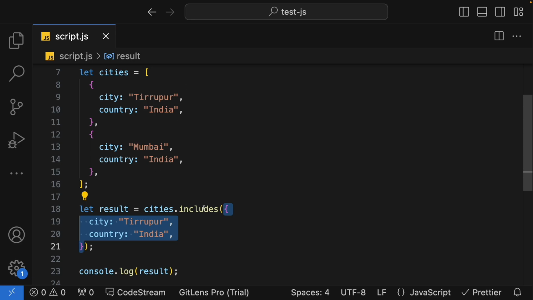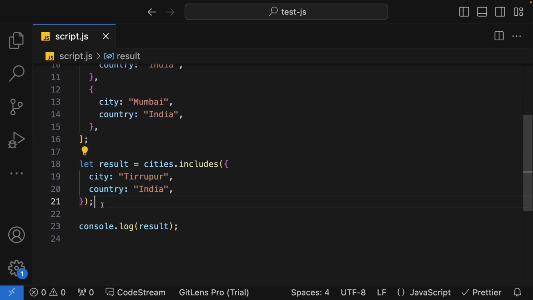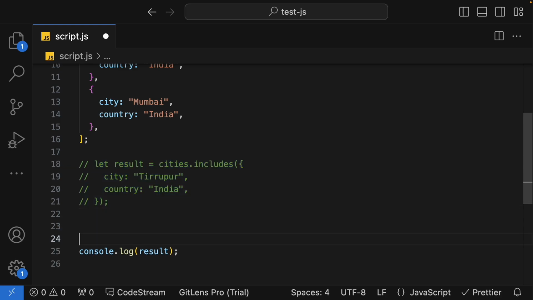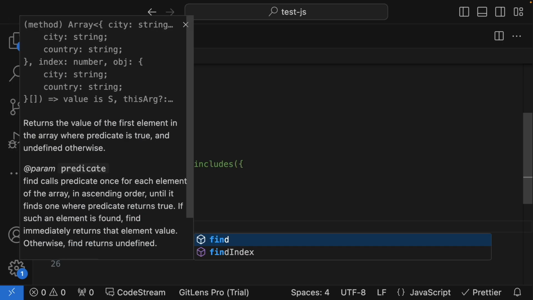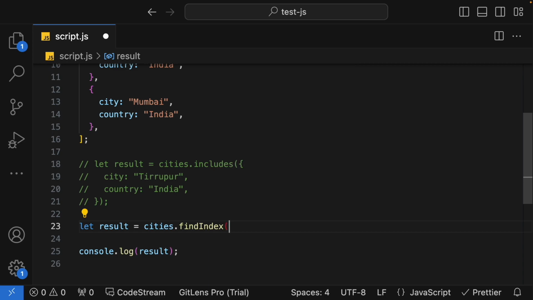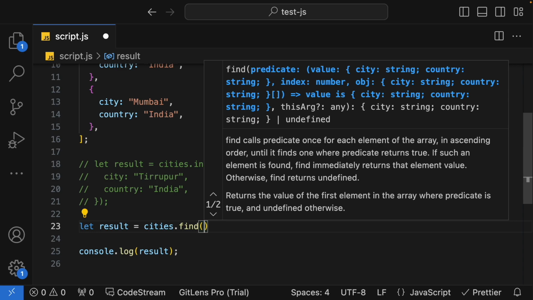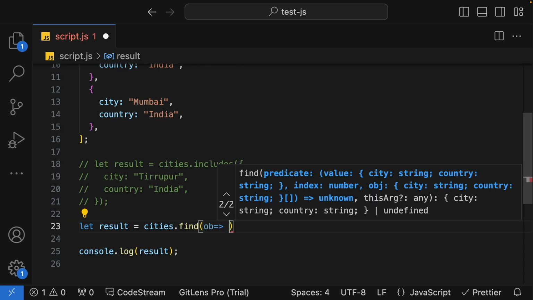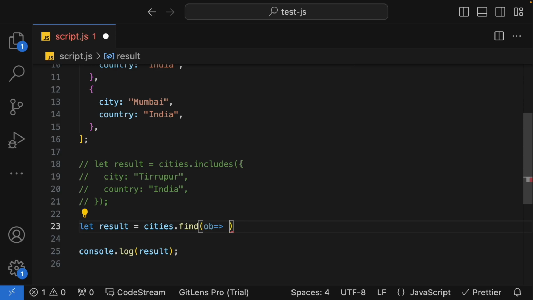If you want to do this comparison and confirm whether this object is available or not, you may need to use something like find or maybe indexOf, or otherwise some more customized approach where you can individually compare the properties inside the object, because we cannot compare an object directly. So to get this result, I can say let results equal cities dot findIndex, or maybe I'll just say find because I want that complete object, for example. And I can write a function here, a predicate function in which I can perform the comparison.